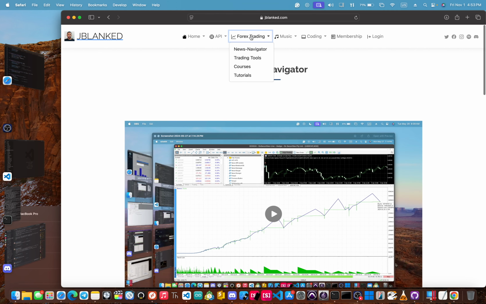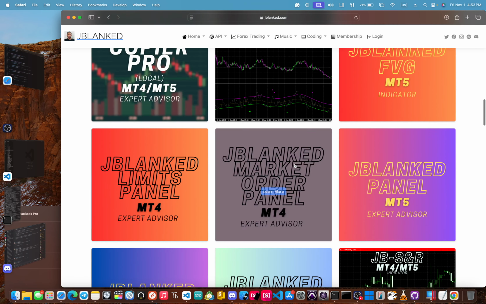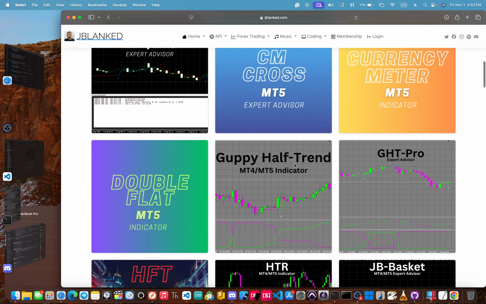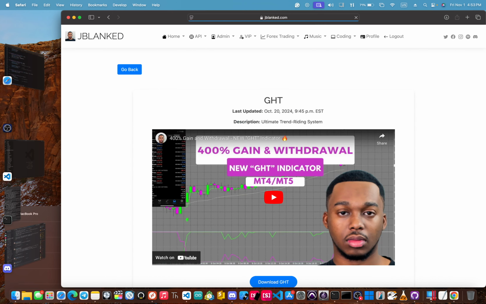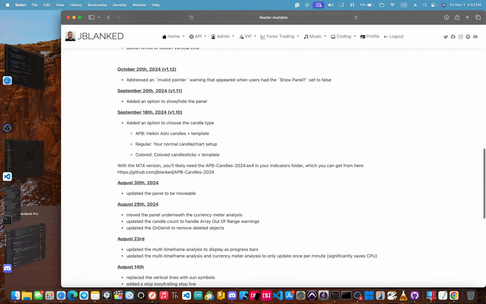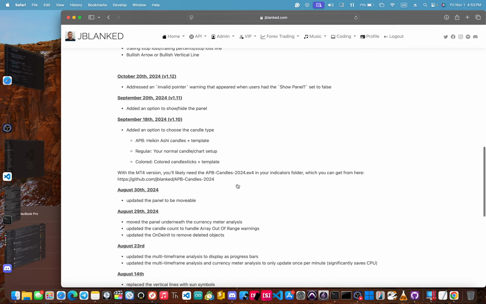And outside of that, another featured trading tool is an indicator, one of my favorite indicators, the GHC, which stands for the Guppy Half Trend. Let me log in here. This is the same indicator that I use to gain 400% and withdraw within a week.